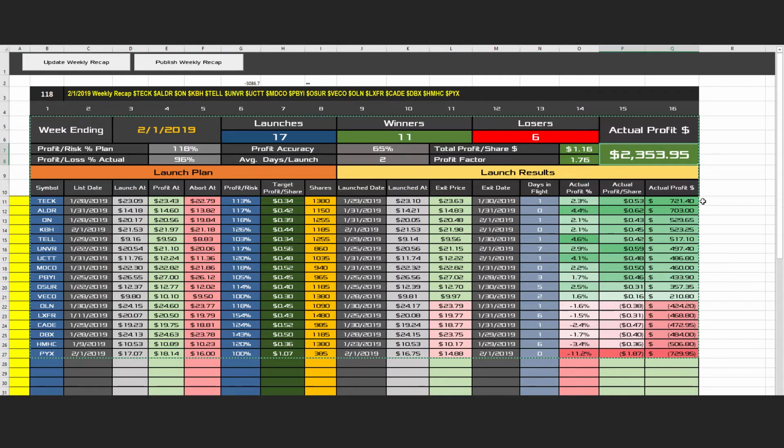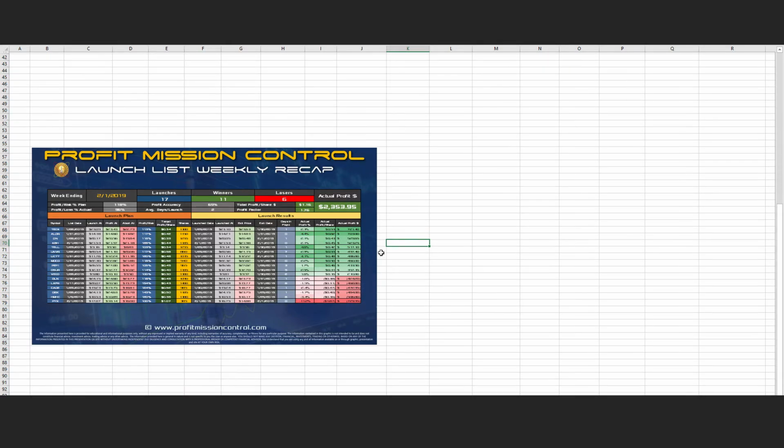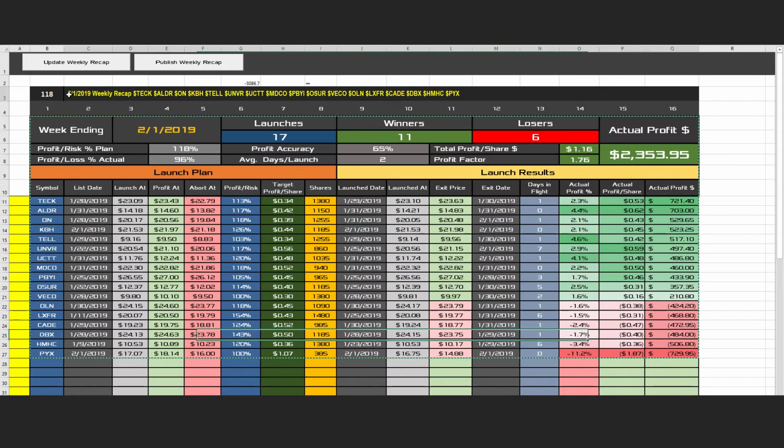But basically we ended up the week up $1,353.95, and that includes commissions as well. So this is the results from all the launches this week. We had 17 total launches, 11 winners, 6 losers. And all I have to do is double check that this chart looks fairly reasonable. And then, if you notice, this statement here is everything that goes on my StockTwits update. And I have a tally here just to make sure that I don't exceed the 140 characters for StockTwits. And now I'm going to publish that.